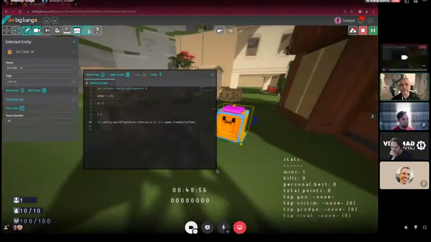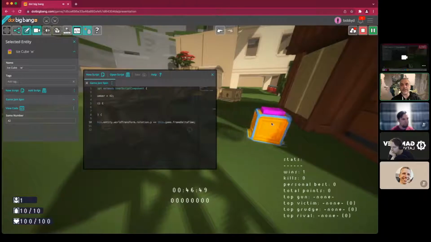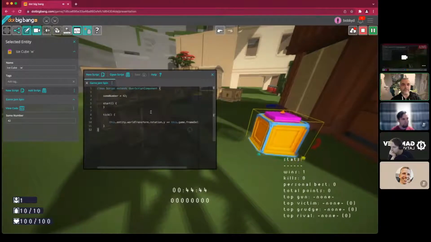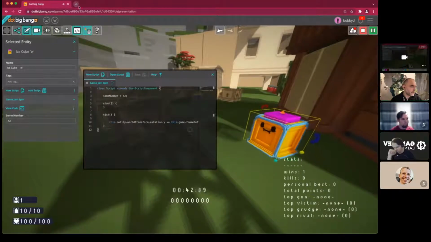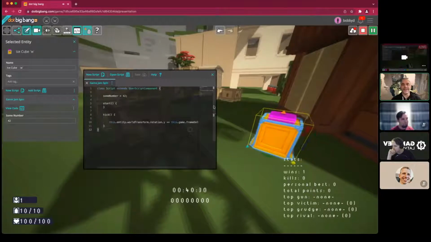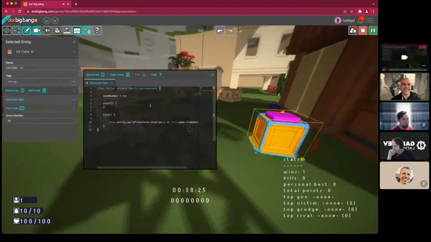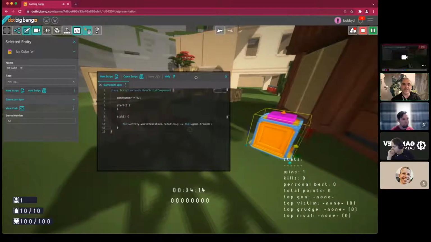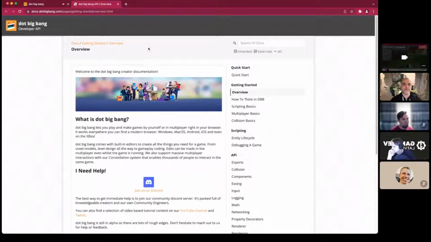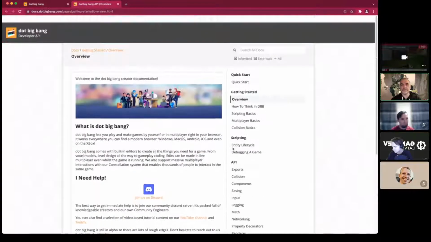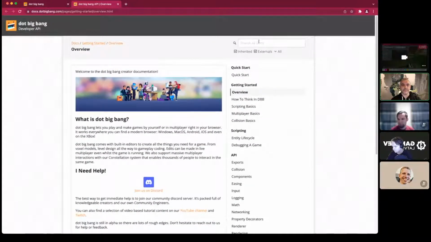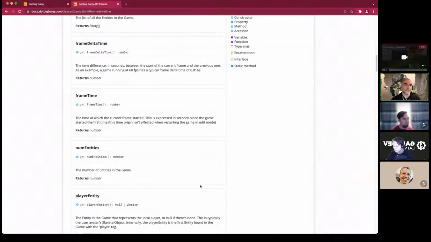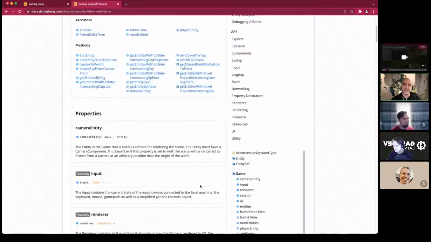So yeah, we've got full autocomplete for the whole API. And then we have a full docs site. What's next? Yeah, we've got full docs. So for the stuff that I was just doing, like the delta time, let me see, frame delta time. So it's full TypeScript docs here for the full API.